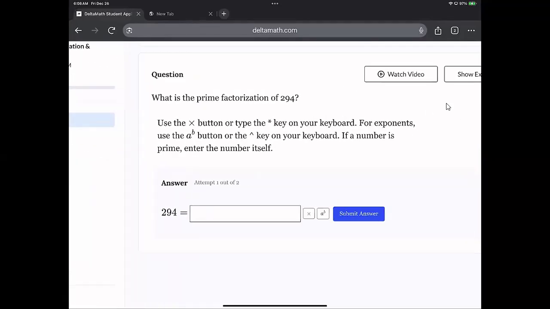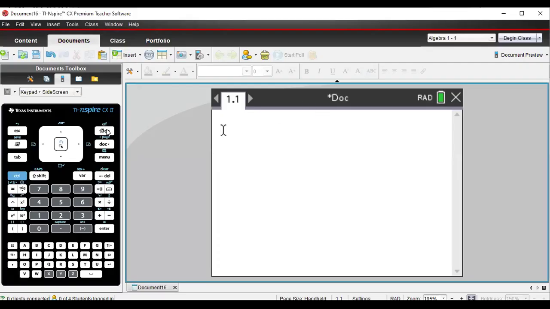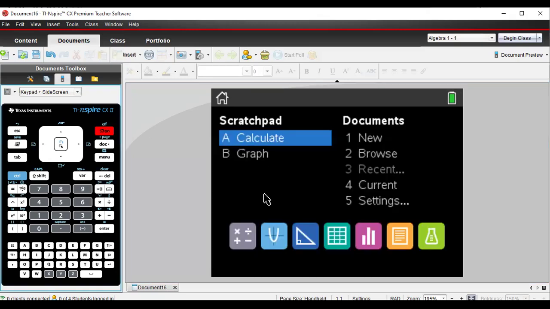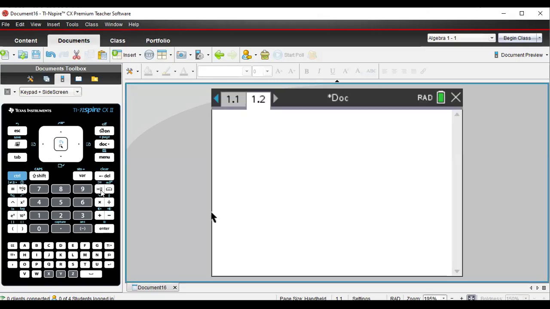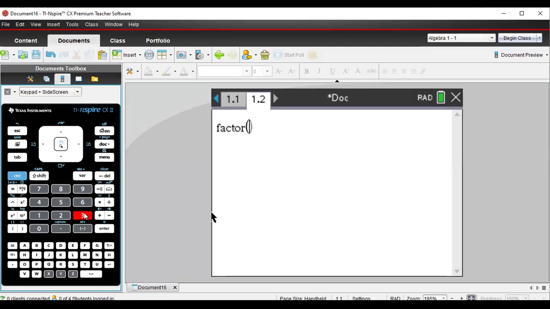So on the screen, it says they want the prime factorization for 294. So all I'm going to do from here is I need the calculator. I'm going to go to the main calculator screen, and then you're just going to type in menu 23. I call it the LeBron method, or if you prefer, the Jordan method, just so that you remember that the numbers that you need are 23. And then you're going to type in the number. So this is going to be 294, and then you press enter.